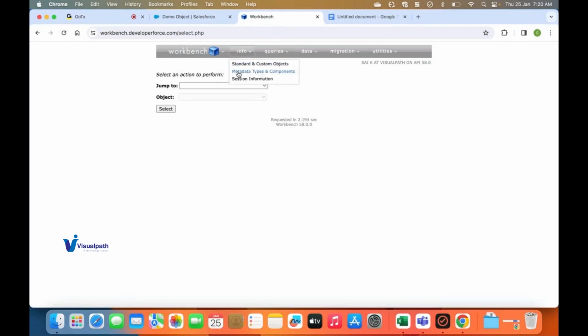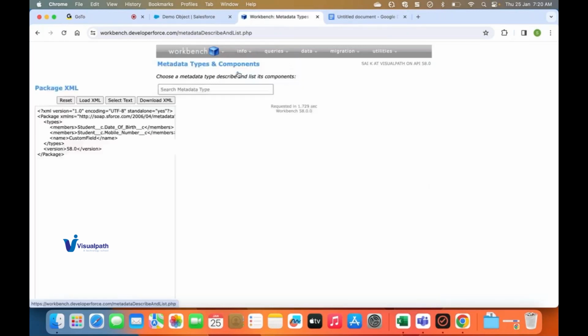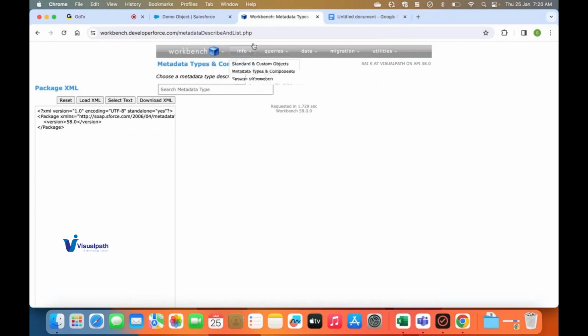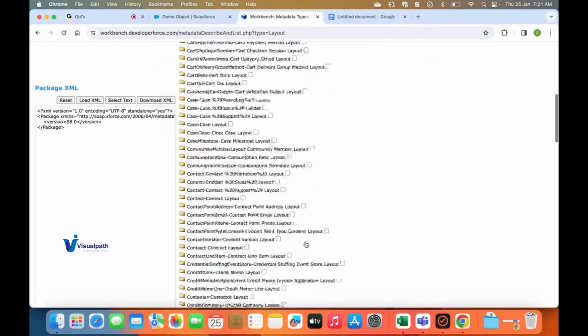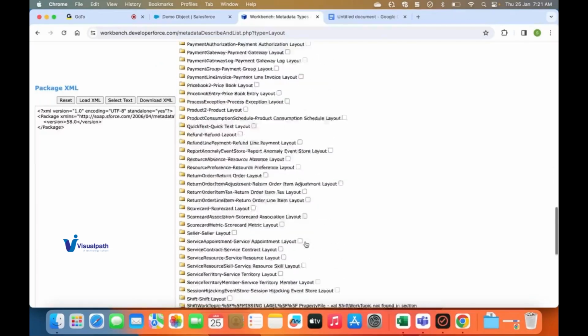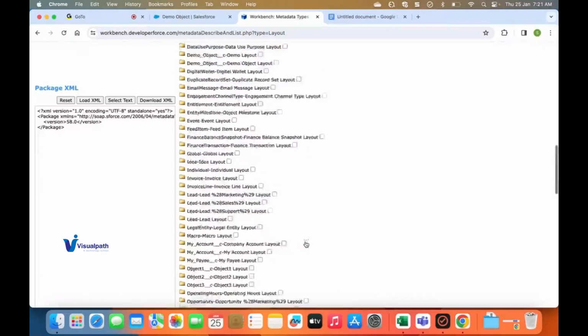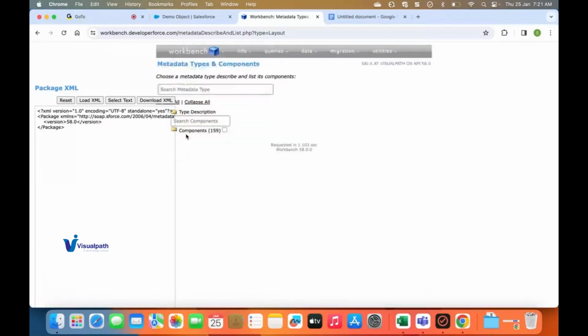In order to find the exact name that should be used in package.xml and the type that should be specified, you can make use of workbench. In workbench, if you hover your mouse on the info option here, it will display three options. You can click on metadata types and components, and here you can type in layout. I'm just clicking on layout, and the layout which I'm trying to move is available on demo object. Here you can see two layouts available on demo object.